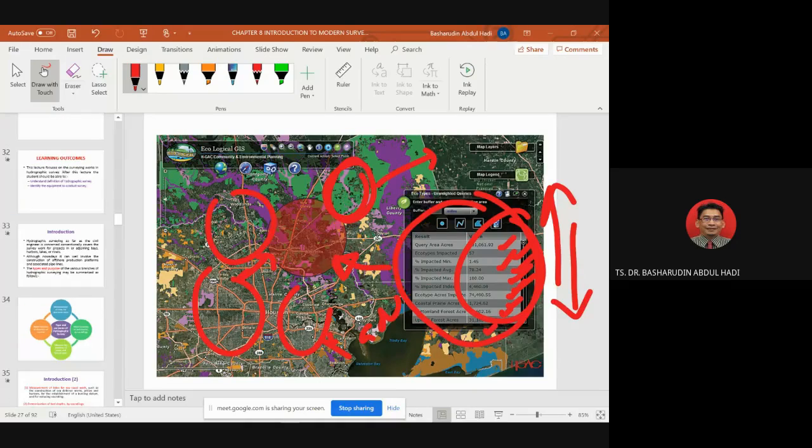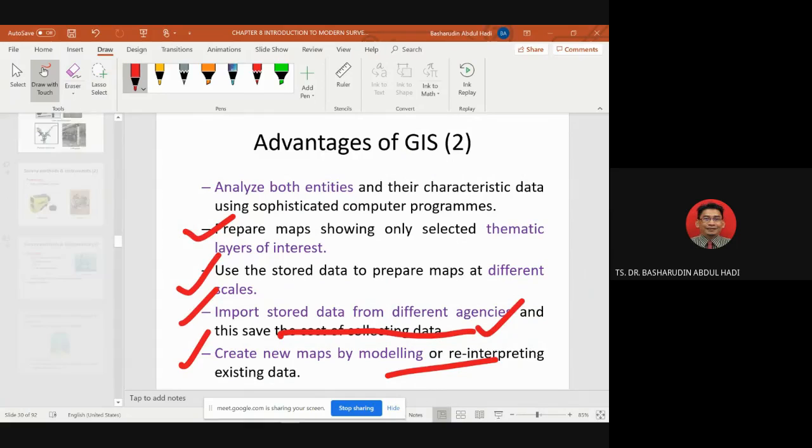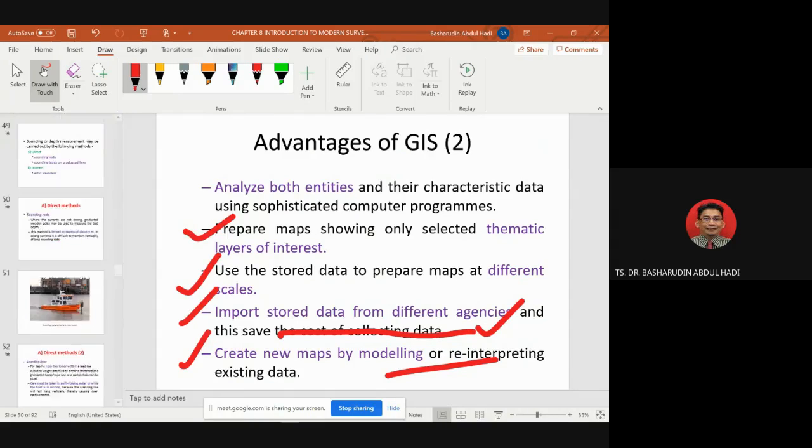Right. So now, what time is it? We already reached 11:22. A little bit more. We have part 2, hydrographic survey.